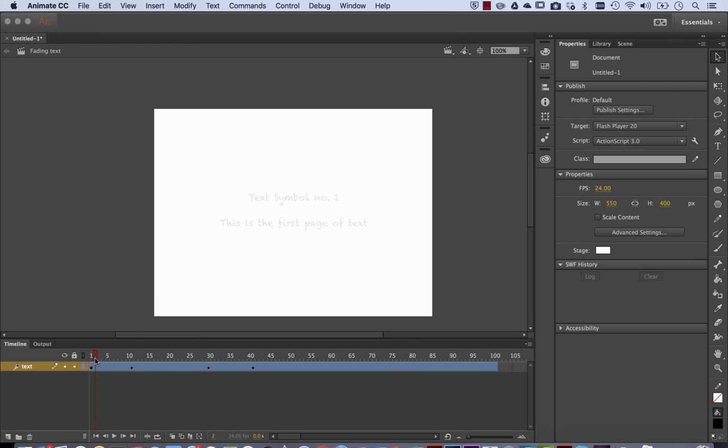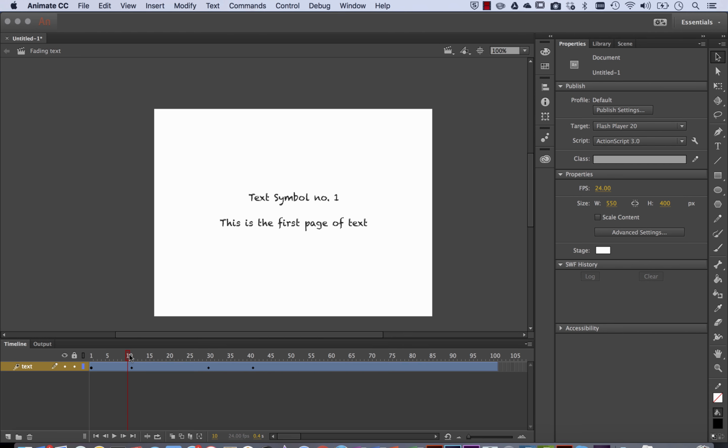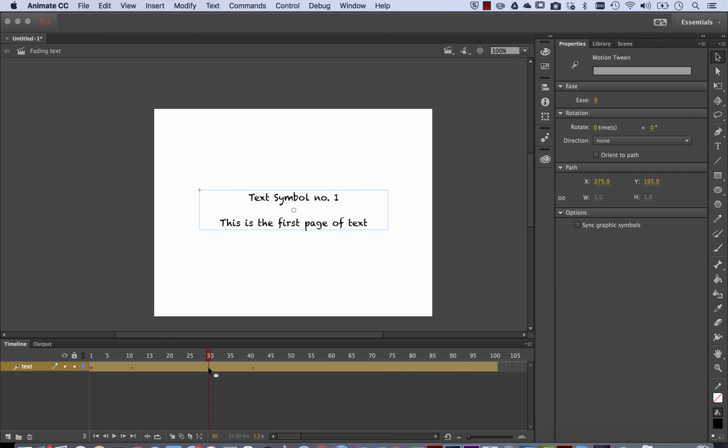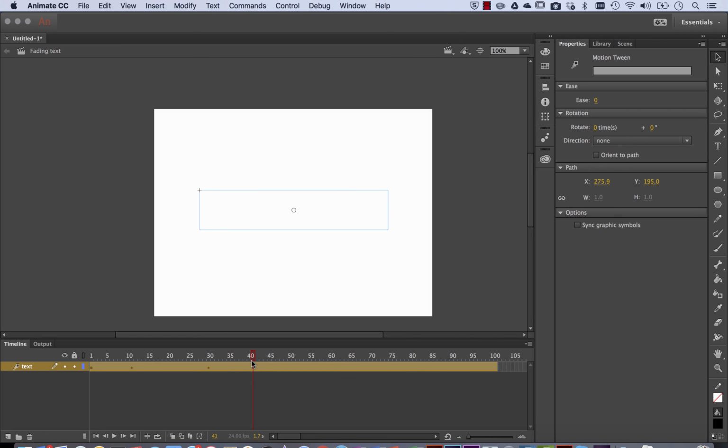So we now have 4 keyframes. We have 0 alpha to begin with. Around frame 10 we have 100, and it remains fully visible for 20 frames. We created a keyframe here to start the fade out, and at frame 41 it's invisible.